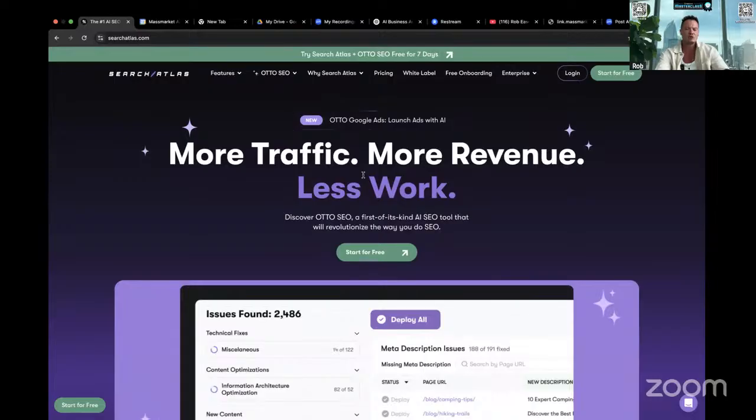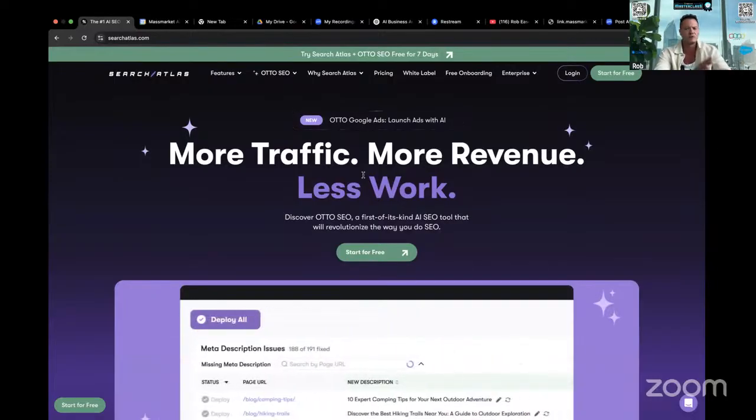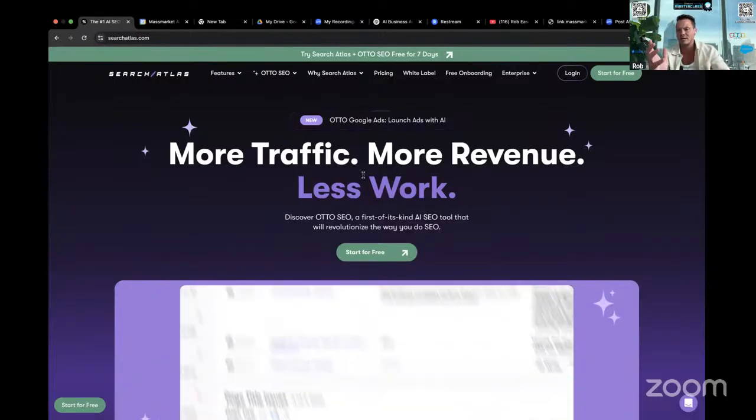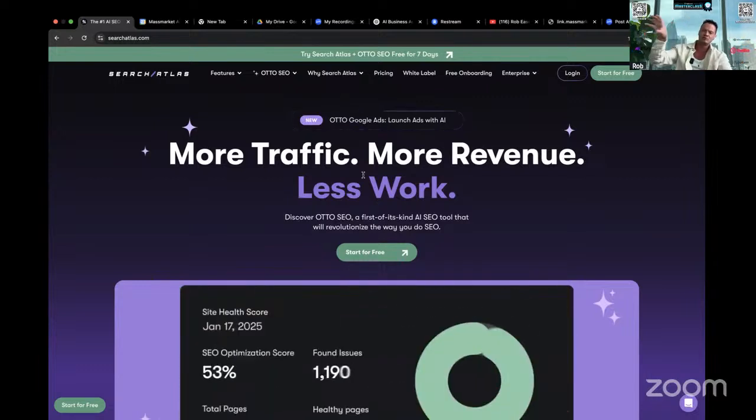So if you have a client that's needing it done for their Shopify site or for some other type of website, you're going to want to sign up directly to Search Atlas.